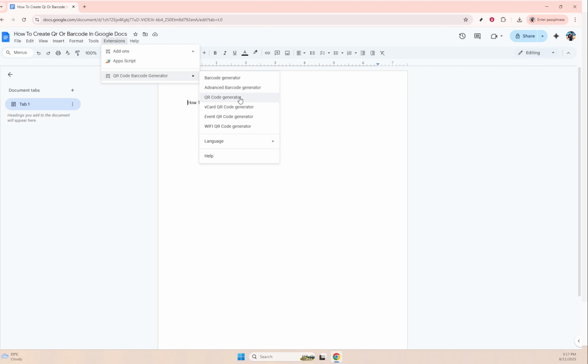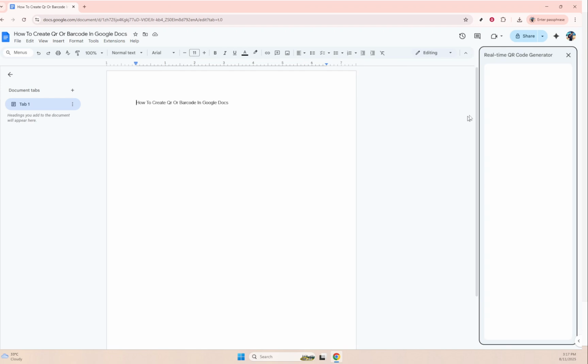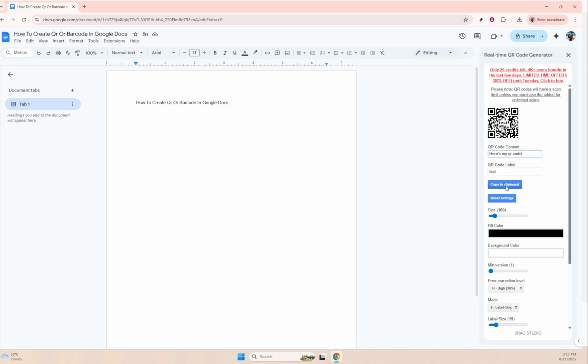Once it loads, you'll see an input field or section where you can type in the content you want the QR code to contain. This is where you enter information like a website URL, text, or any data you want encoded. After entering the content, you'll likely see buttons to proceed such as Generate or Create. Once the QR code is ready, click Copy to Clipboard.